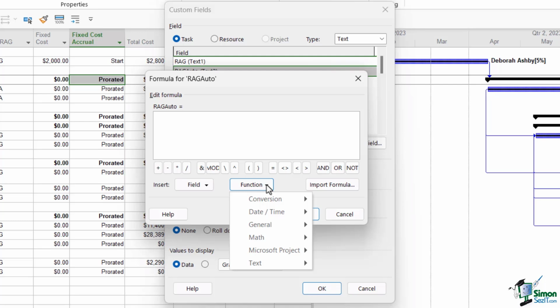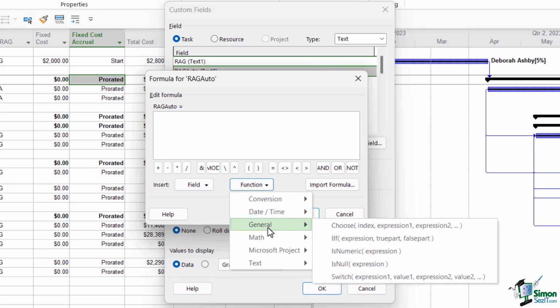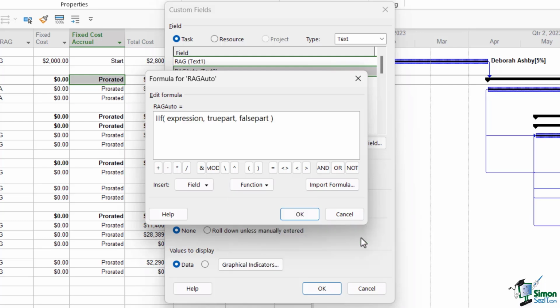It allows us to perform a test, and then it outputs a value of true or false, and we can add meaning to that true or false output. Now, that's all a bit complicated at this stage, so let's work through it slowly. I'm going to go into general because this is where we have our if expression. And notice here, it does look a little bit different if you're using it in Excel, but the formula is basically the same. So let's select if from the list, and notice in this formula we have expression, true part, false part. So the expression part is where you're performing your test. And then we choose what we want to output if that test is true, and what we want to output if that test is false.